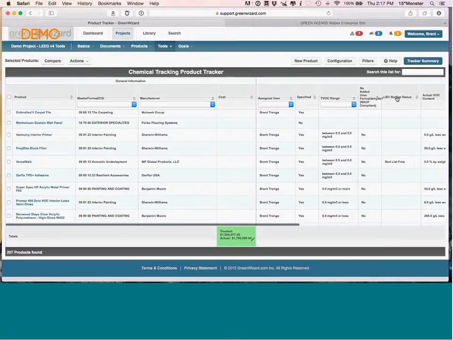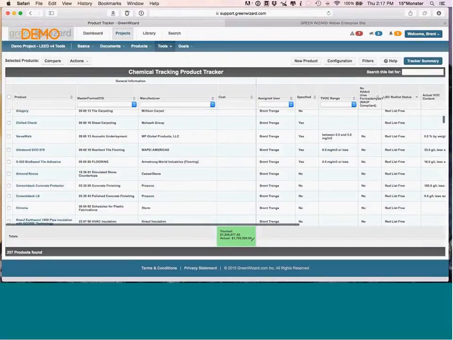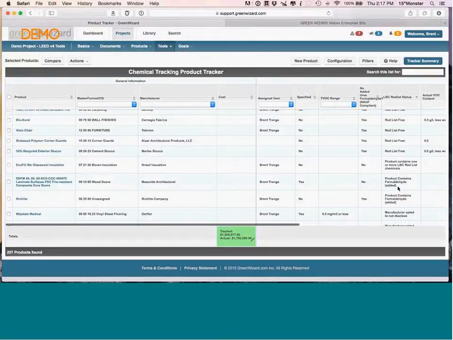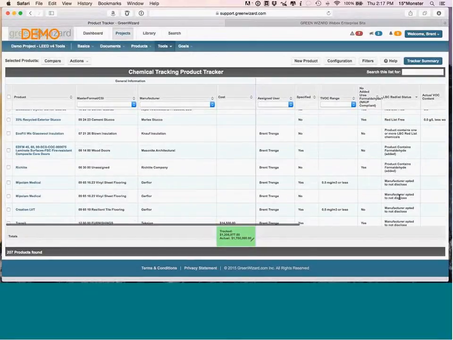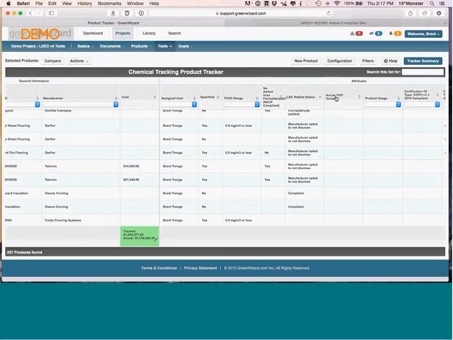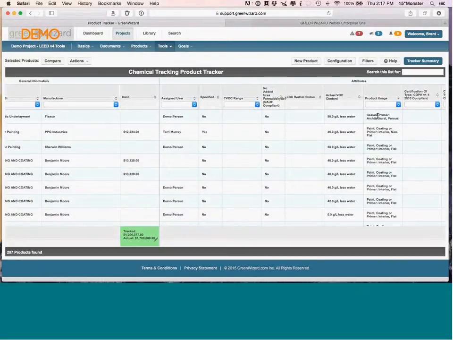These are compliant. This one's set up as red list status, so I can see what products may or may not be compliant with red list chemical ingredients. If I scroll down, you'll see products contain 1 or more chemicals, formaldehyde added to this one, things like that. Or the manufacturer opted not to disclose, or it's compliant. I can do actual VOC, so I can have VOC and TVOC in the same view and understand what the product's doing. My team has identified how these products are being used.